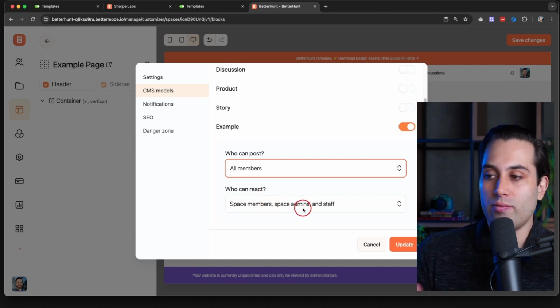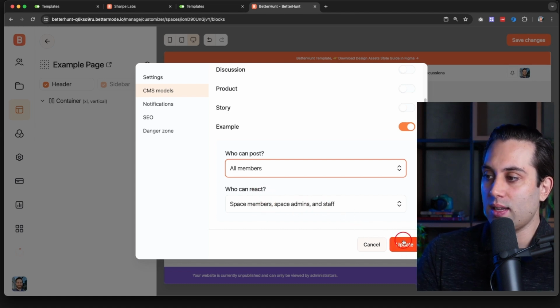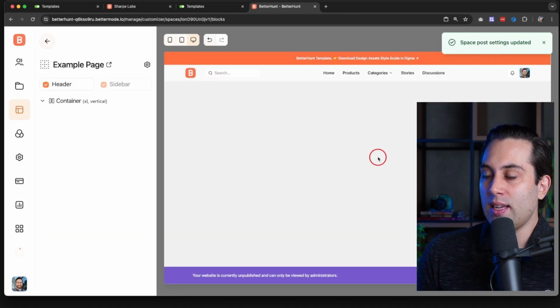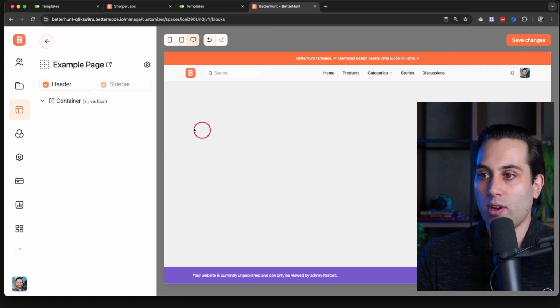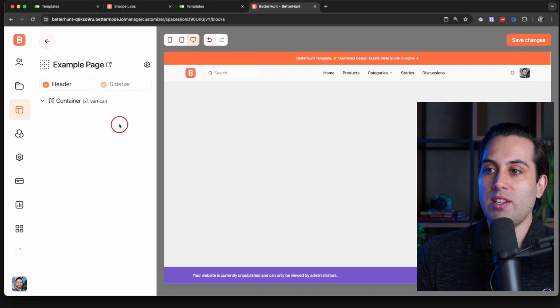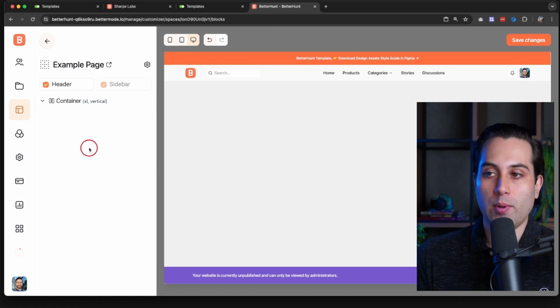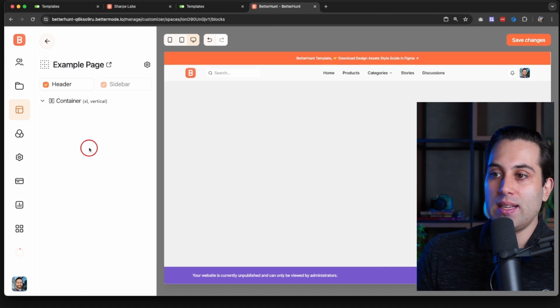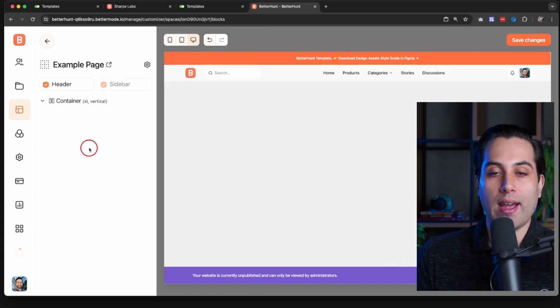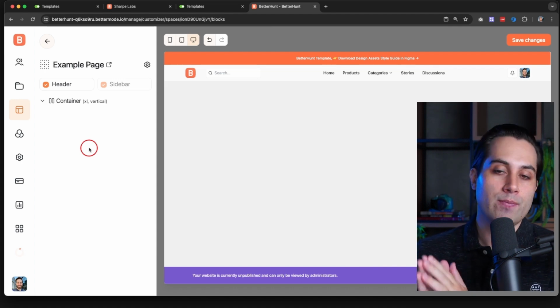And since we don't have reactions here, then it doesn't matter the option I choose here. I'm gonna click update. And then now I'm gonna be able to add my page structure here. So this page here is the example page that we are using, but let's say we want to display a list of all the items we have added to our database.